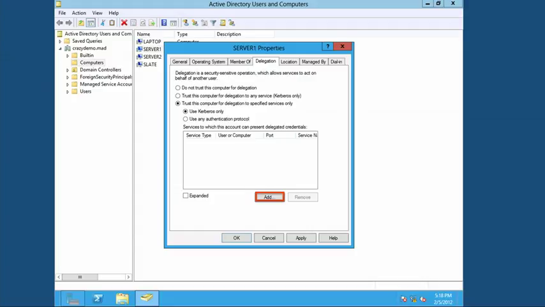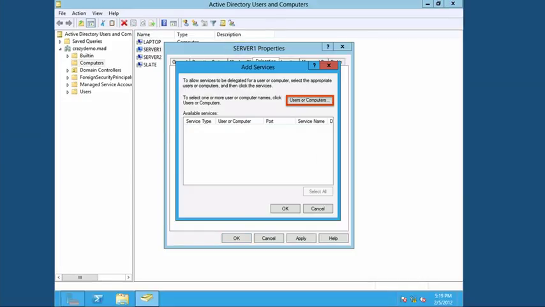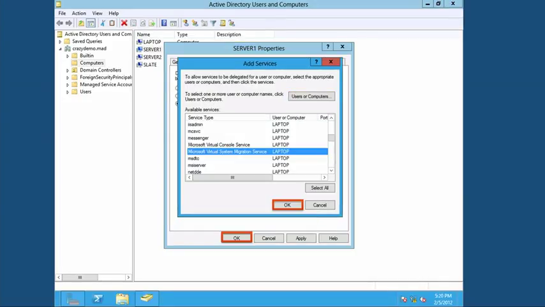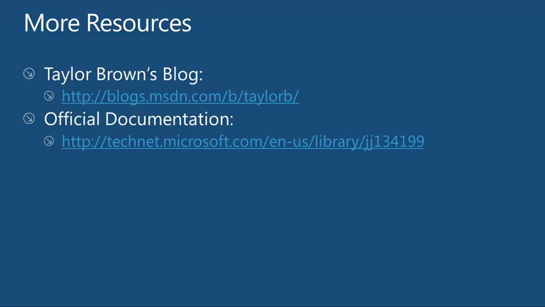Say, trust this computer for delegation to specified services only. Use Kerberos only. Then find the computer you want to go to, and also the services. There are two services you need to enable. The first is the Microsoft Virtual System Migration Service, and the second is the CIFS service. You enable both of those, and then it just works.